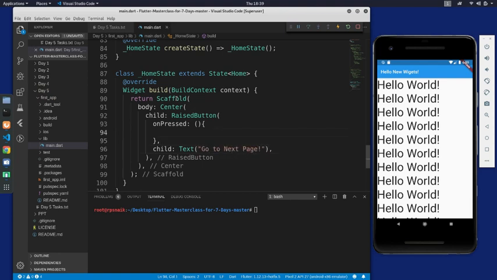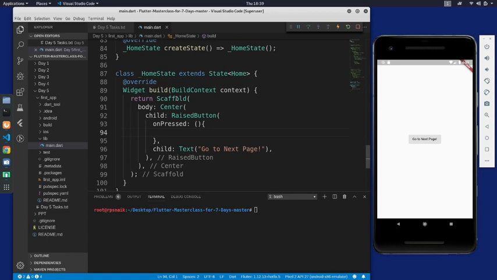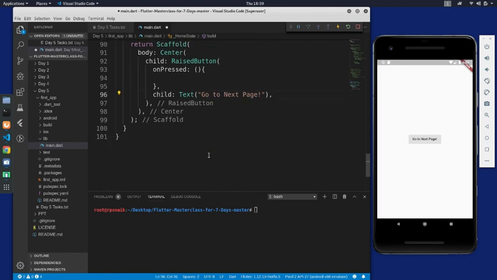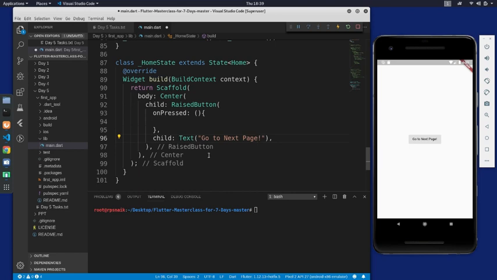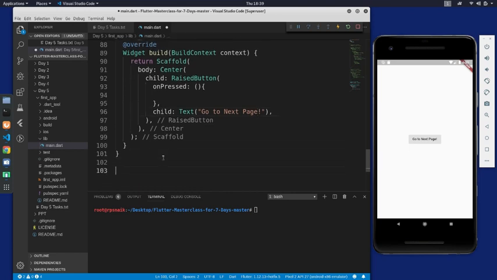Okay, so what are navigators? Navigators connect one page to another page. Whenever you click on a button, it would take you to the next page. Navigators are meant for these purposes. So whenever I click on go to the next page, I need to go to the next page. In order to do that, we need to create a new page.